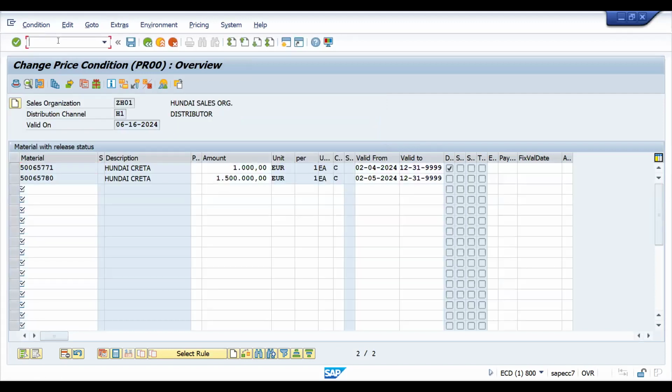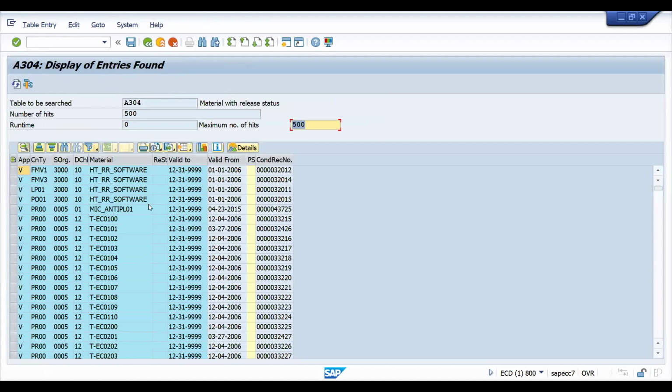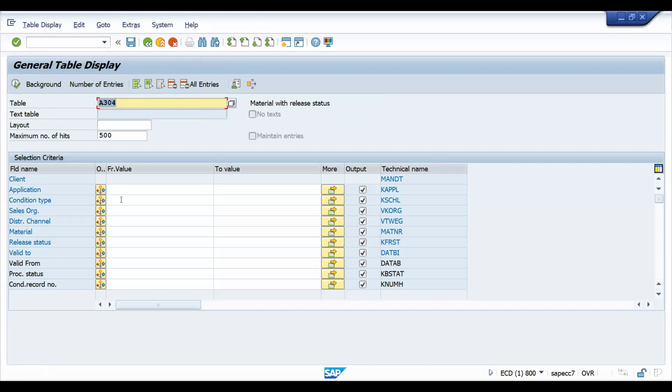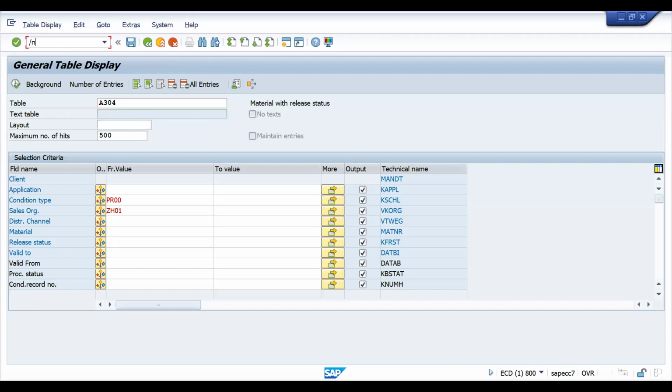So let me show you the same thing at the table level in SE16 for 304. You'll get similar data, but here I have filtered with the condition type. The condition type is PR00, ZH01. I'm just passing it here. Now you will get fewer records. This is how you can find it out. I think you can remember this.